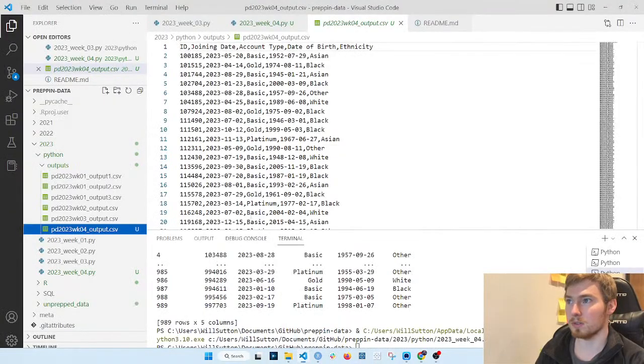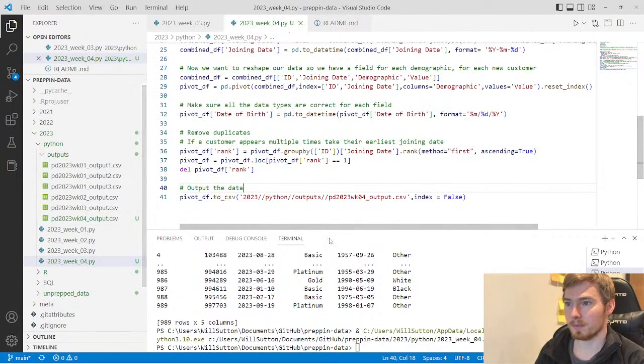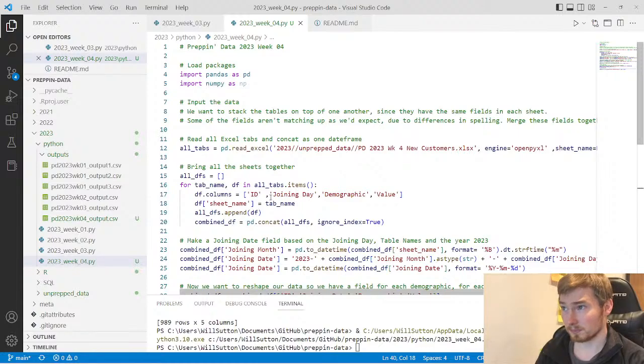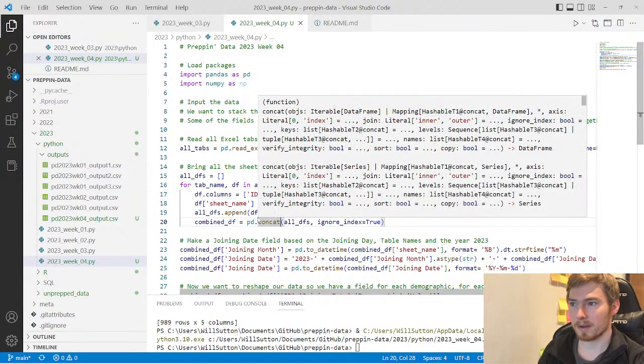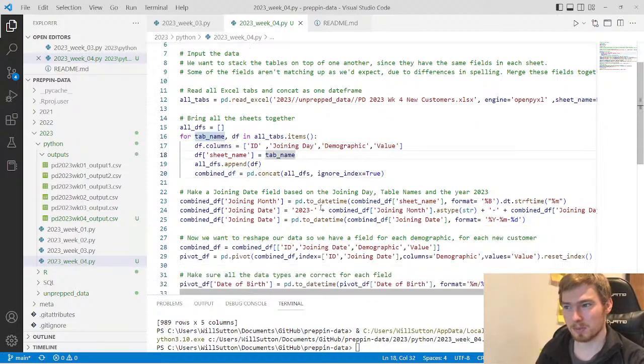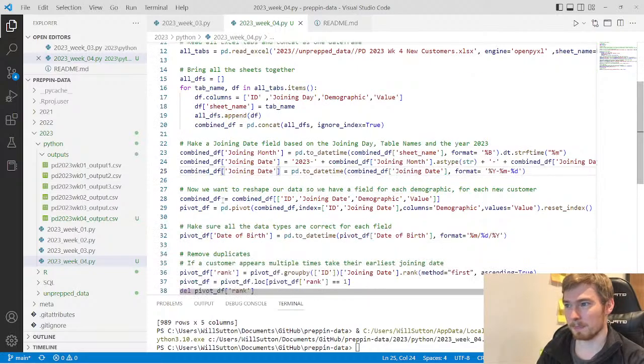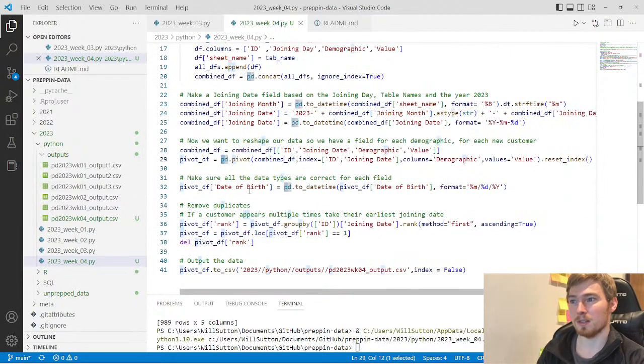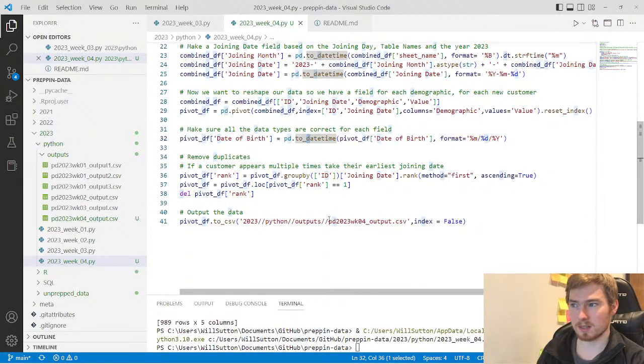Let's move on. We've done our bit with Python. So we're doing a bit of fancy work, looping through those different sheet names into a data frame, concatenating them all together, including that sheet name as well. And then we had a bit of fun converting that join month to an actual numerical month and then making that join date as well. After that, we then had to pivot. We then had to convert date of birth again to a date time and then do that little ranking trick to separate out these duplicate values by the earliest join date. And then write the file.